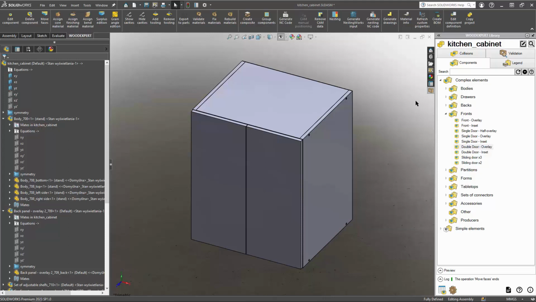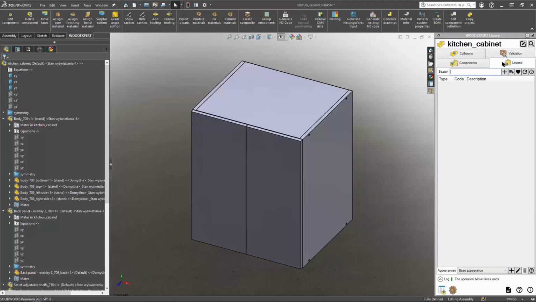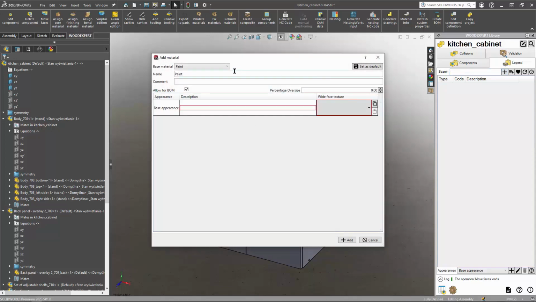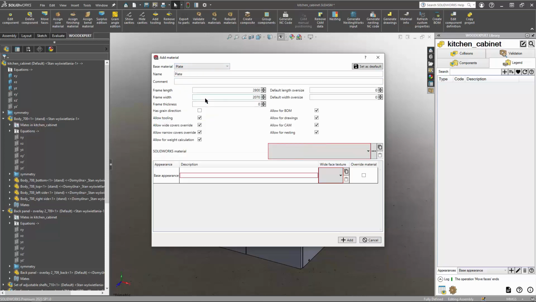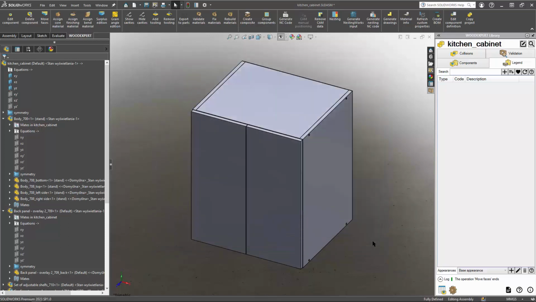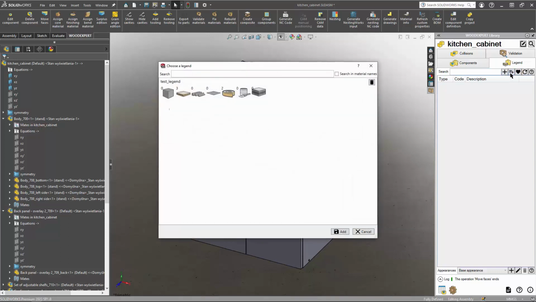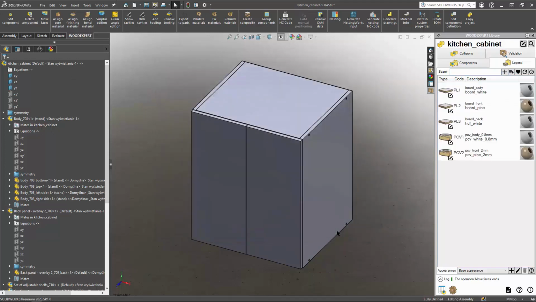WOODEXPERT is based on so-called legends, that is, sets of materials. You create a legend by adding materials to it. Each type of material has its own specific properties. After you've added all the materials to your legend, you can save it and use it in other projects. For this project, I will use a legend I've already created. It consists of 3 types of board and 2 types of edge.